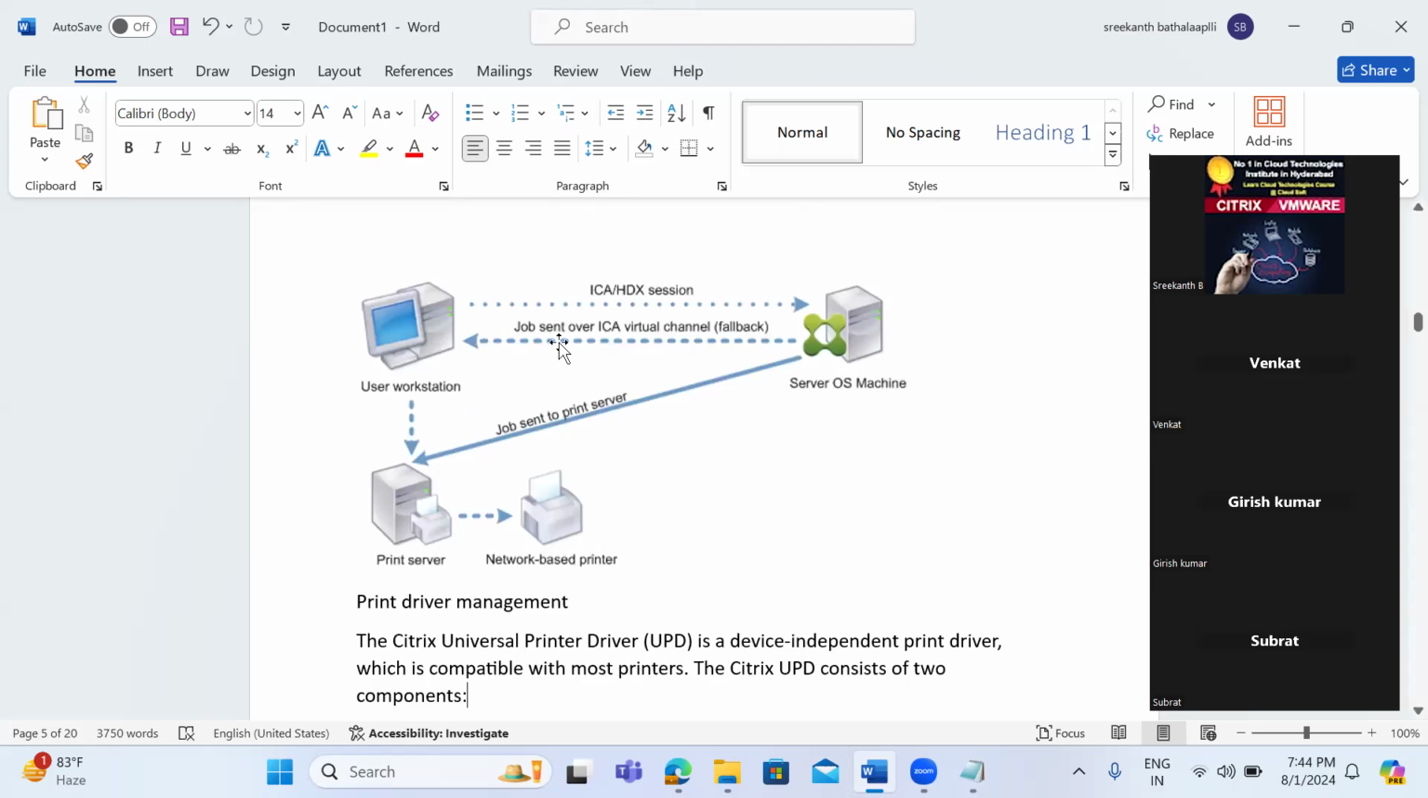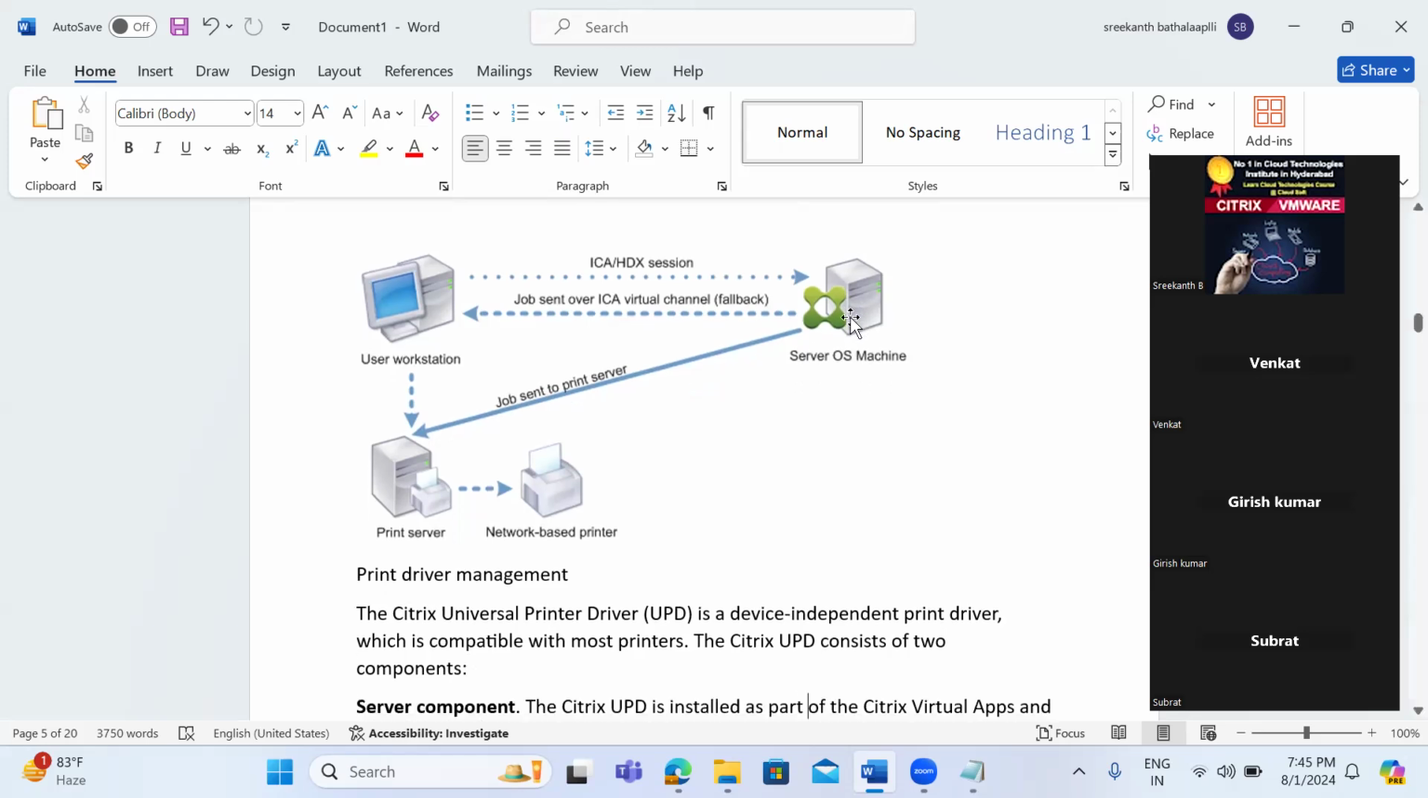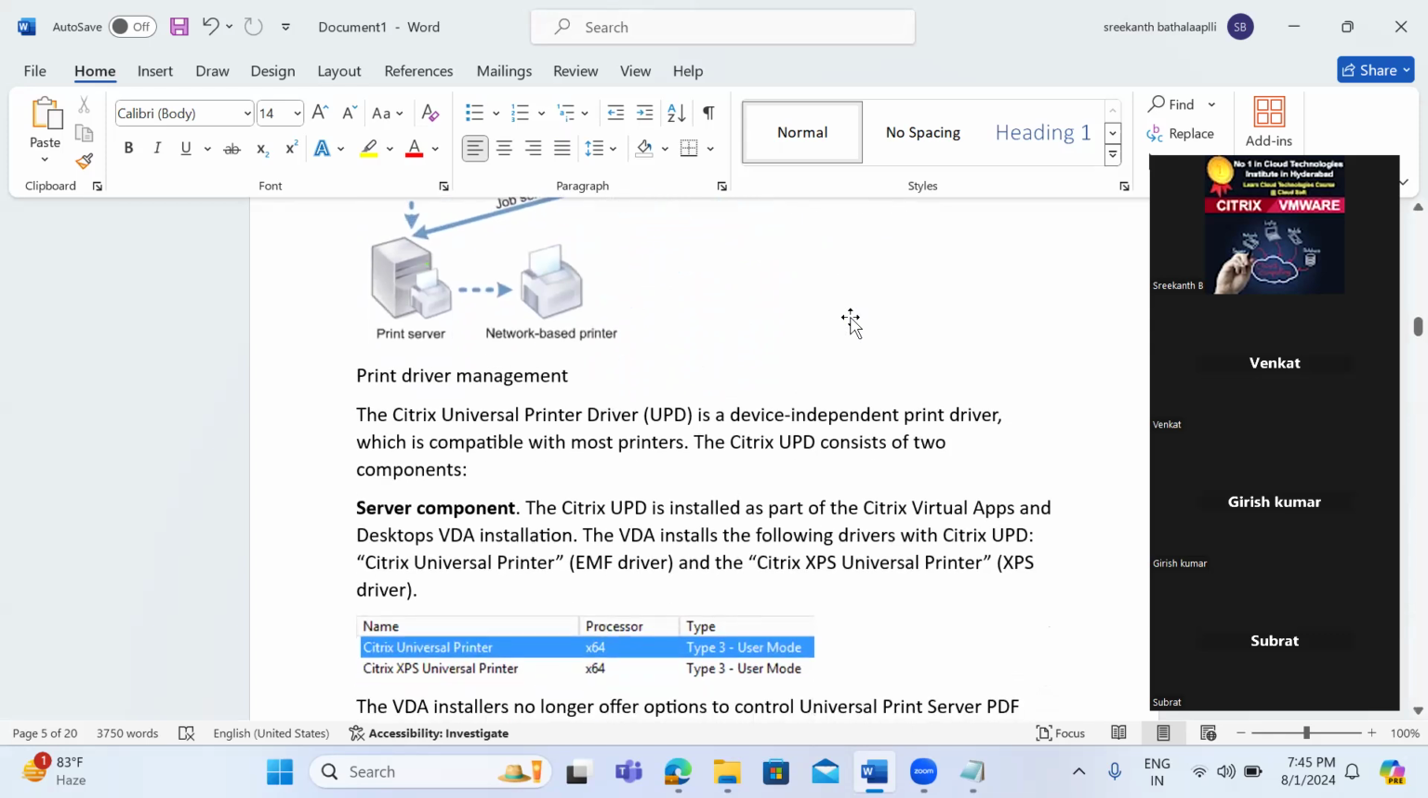So this is the challenge. By default, the behavior is that the job is sent to the print server. If it is local, and your servers are also in the local environment, then we don't have any problem. If servers are in a remote location, then it is better to go for direct connections to the print server. We need to disable this. This is called the printing pathway. And the Citrix Universal Printer driver is installed by default itself. We do not need to explicitly install this, and it is compatible with most of the printers.